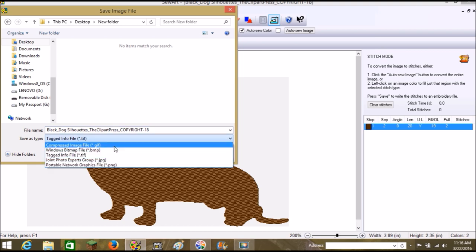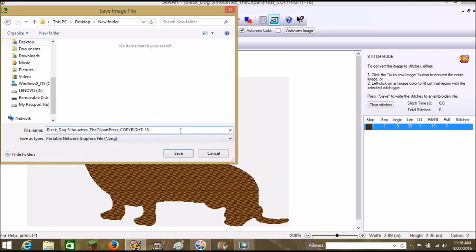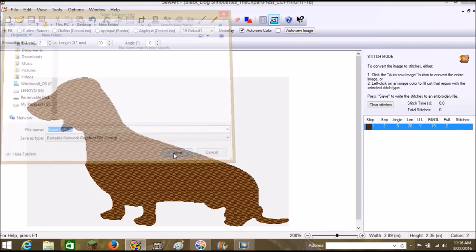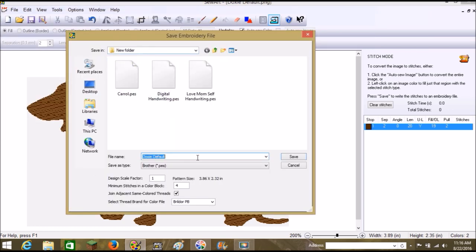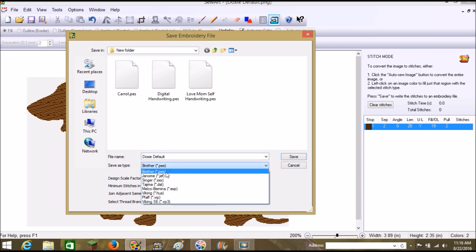Okay, so let's save it as a PNG, and we'll just call it Doxy Default. That sounds kind of bad, but, ooh, I didn't realize that was on. Doxy default. Okay, and this is just going to save the image for us. And then it's going to give us the option for the different types of files that we can save. Mine is a PES and it's on the top, so I never really have to change it.